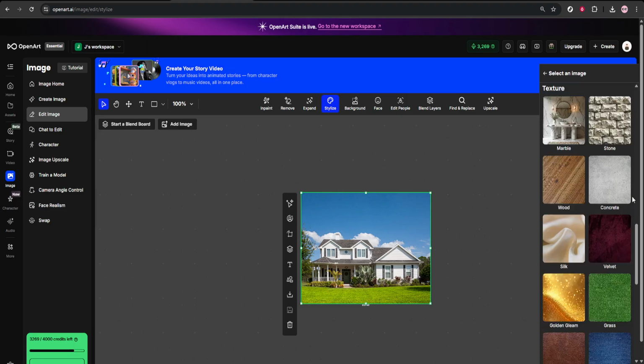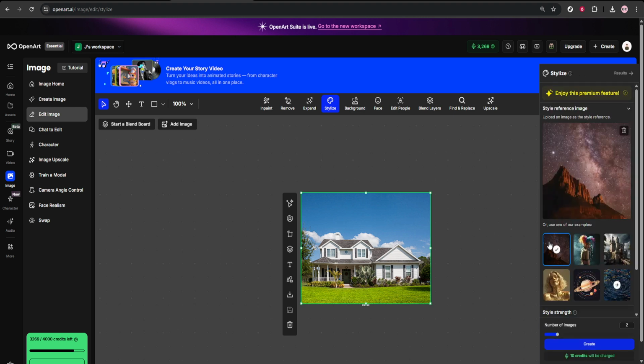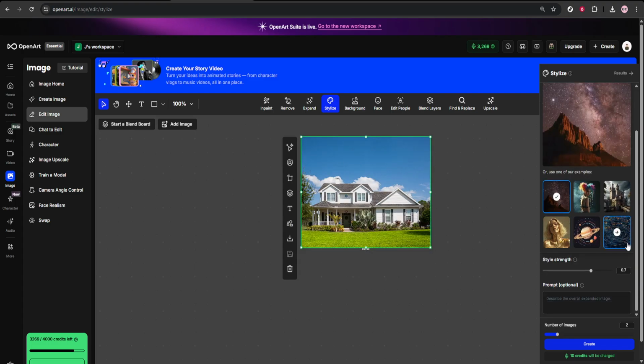Now it's time to pick the sky type. You can choose starry, sunny, or cloudy. Think about the lighting in your original photo. If the scene is bright with strong shadows, sunny will feel natural. If it's softer or moody, cloudy might blend better. Starry works best for evening scenes or if you're going for a dramatic night transformation.